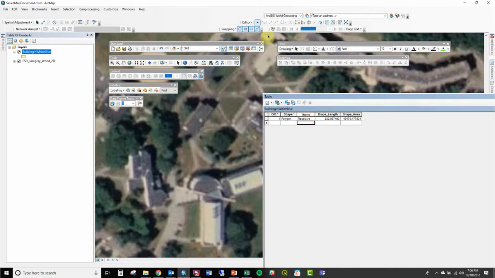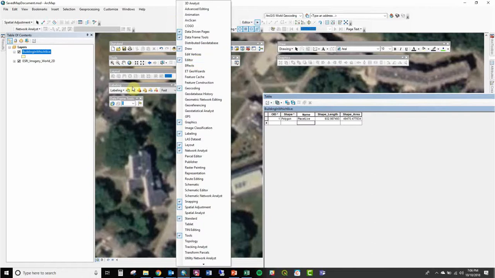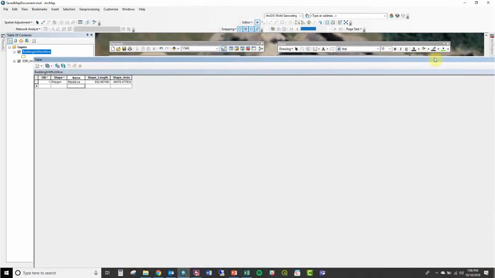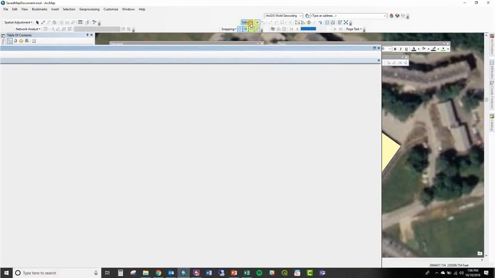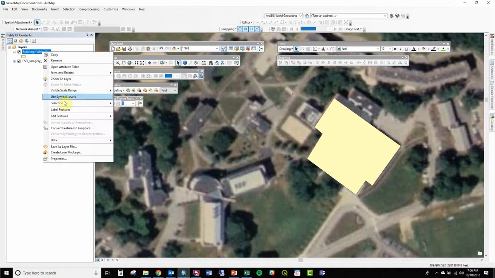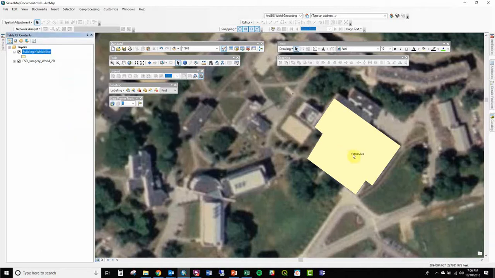So then you want to make sure your editing toolbar is on. It is. I just don't know where it is right now, because I want to go save my, oh, it's up here. So I want to go editor, save edits. I want to do editor, stop editing. And now I know my building is saved in my geodatabase. I know that my editing worked by labeling it, for example, and place I live shows up on there, just like a regular old GIS feature.